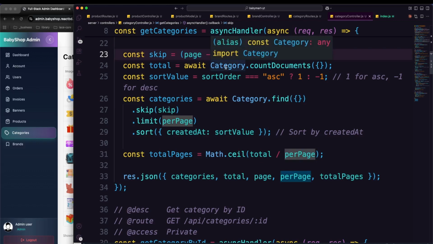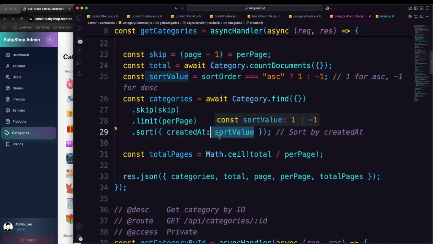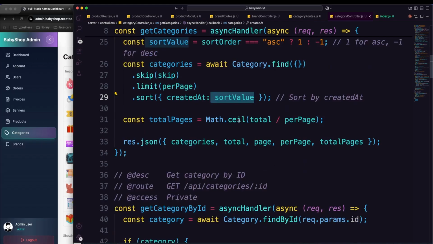So one page getting 20, 2 pages getting 40. So every incremental value is going to provide on that. Then also providing the sort value, getting the total pages. So the entire total is divided per page.